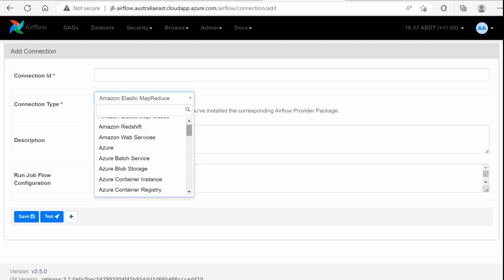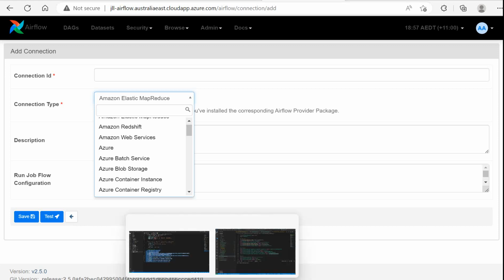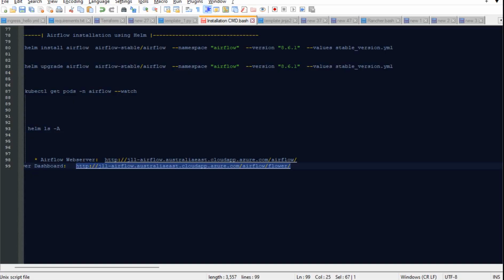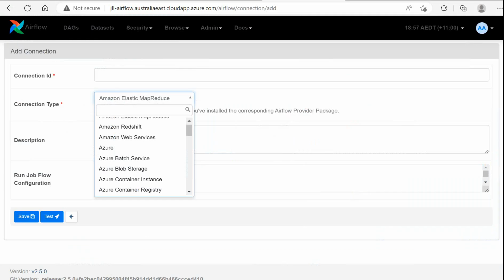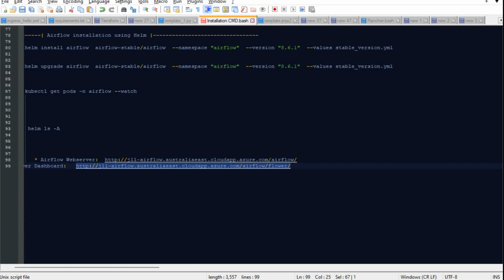So in case you don't have the connector, all you need to do is pip install those as part of the web server spinning up. And in the YAML, you can just put that out here. And you can upgrade to a new version in the Helm charts. So let me show you that as well.